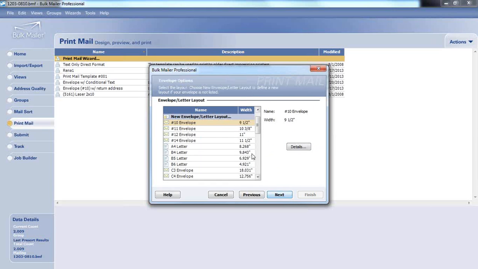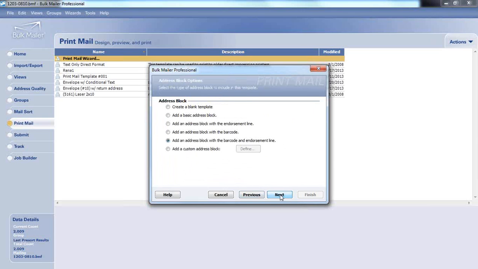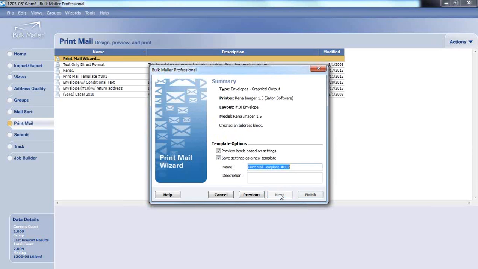So I'm going to click next. Select what type of a mail piece this was. It was a number 10 envelope, so I'm going to go ahead and leave that and click next. Our address block options, you can create any one of these address blocks. The barcode is one of the most important pieces of that. And then so I'm just going to use the address block with a barcode and endorsement line.